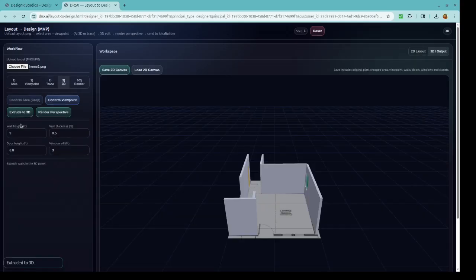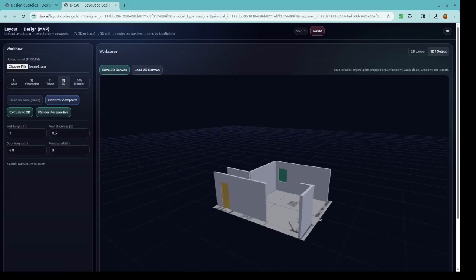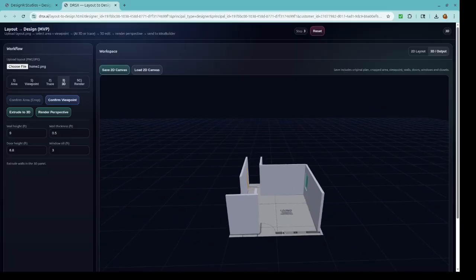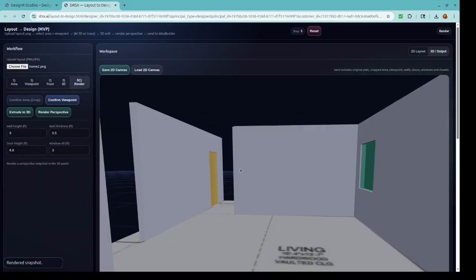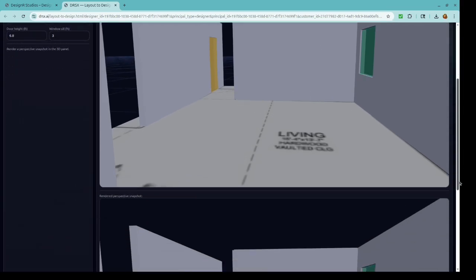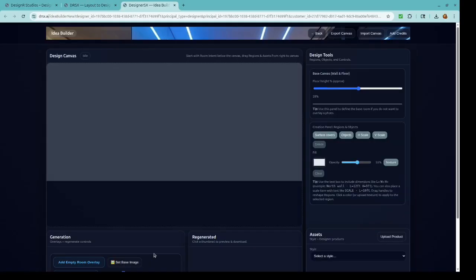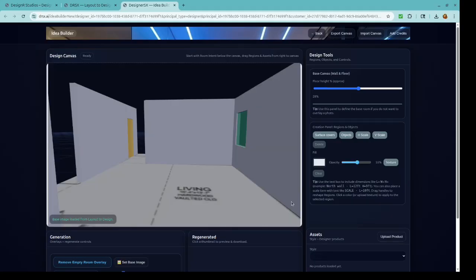So we say extrude to 3D. As you can see, whatever we created, the doors, the windows, and everything are here. This is where we had our viewpoint around this place. So we'll render this perspective, right? And we get this view. We created the windows, doors, and everything. The interesting fact is that from here, we go straight to Idea Builder, where we transfer this view into the Idea Builder page, which is where you start designing the room.